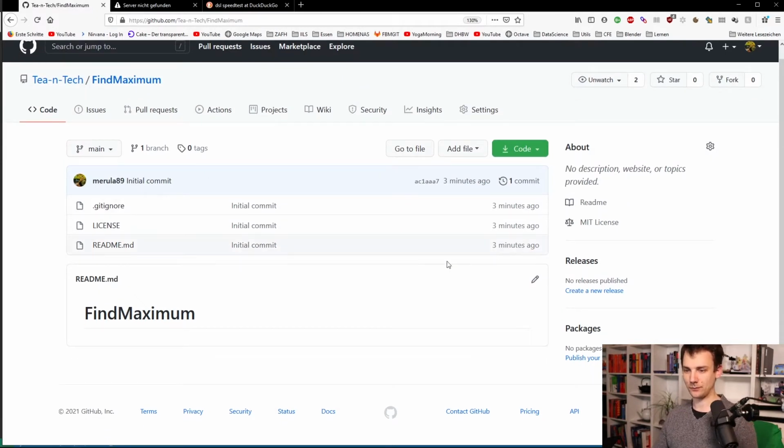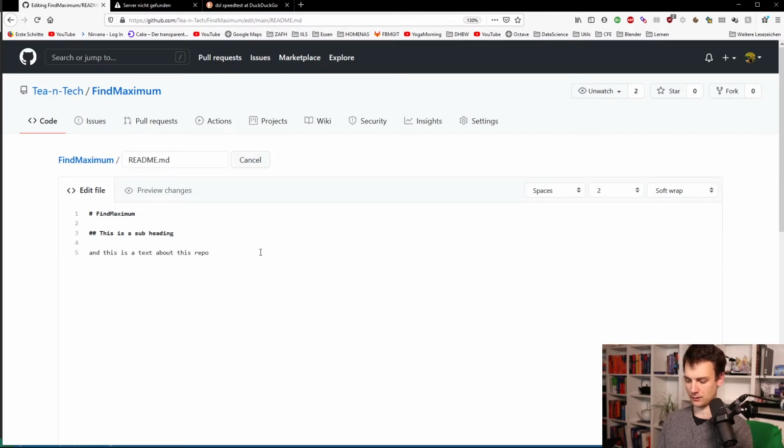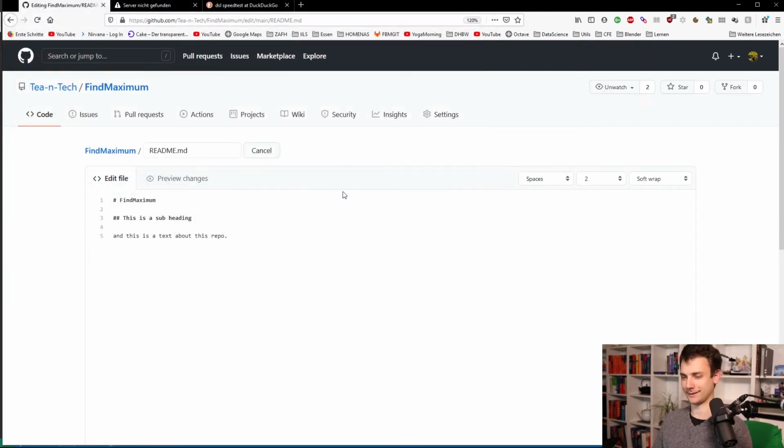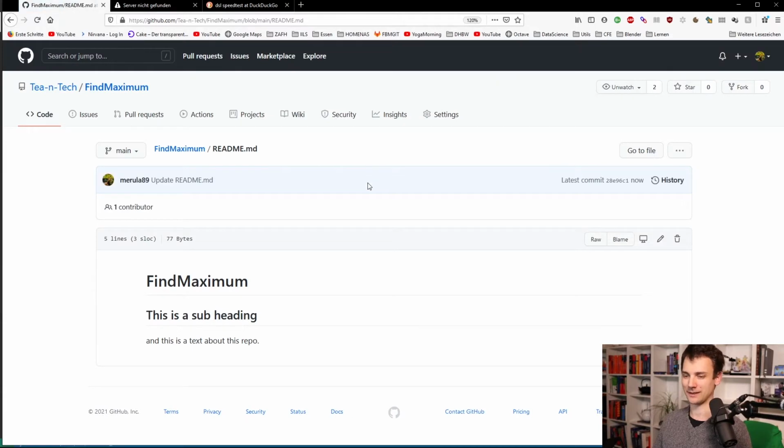You see here, you can edit this page, you can make something up and write something down. This is Markdown, and the heading is made with a hashtag. This is a subheading. This is a text about this repo. All right, you don't have to save it. You just have to commit changes in this case. Well, I'm fooling around a little bit here, but it's just to show it to you.